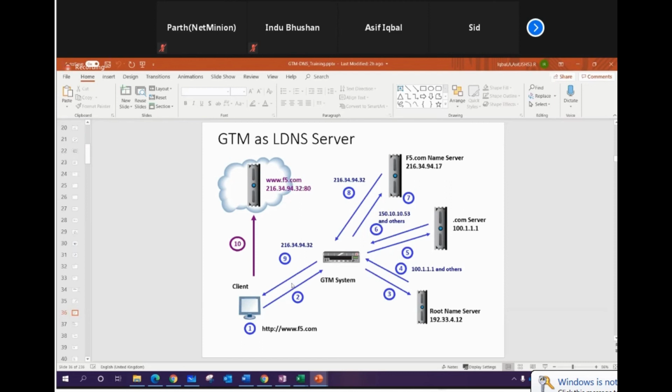I have one question, Asif. At a time, how many connections can GTM hold? It is a configurable thing. You can set limits on how many queries you want GTM to handle for a particular zone or domain. It is a totally configurable object. When we get into that, I will show you how to set limits. Limits, metrics, everything you can set there.